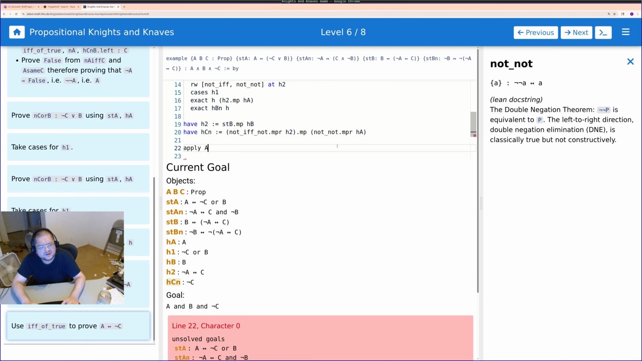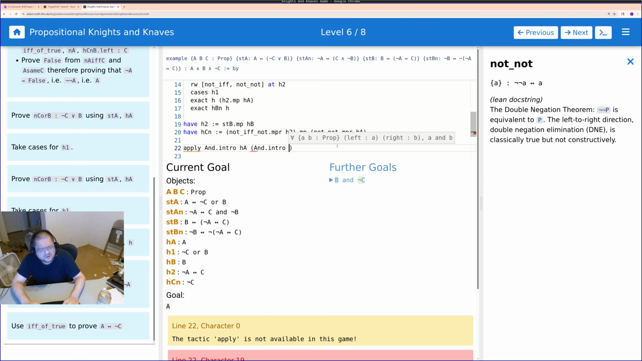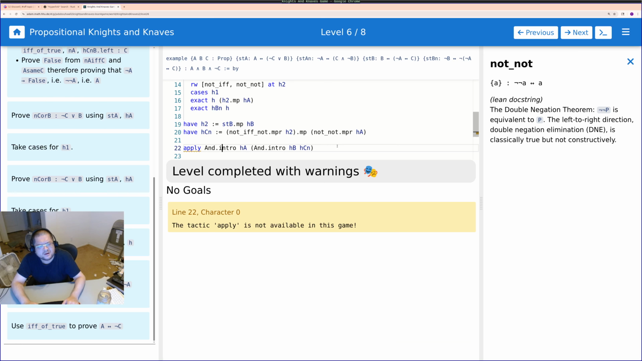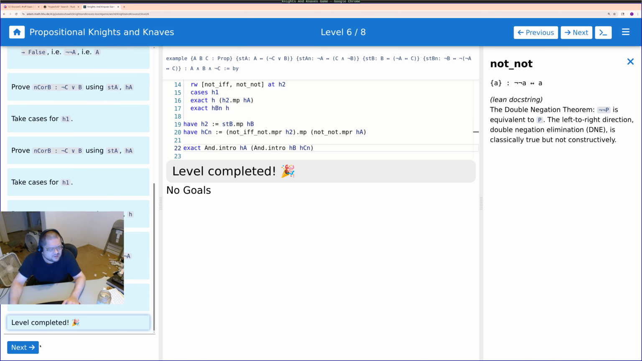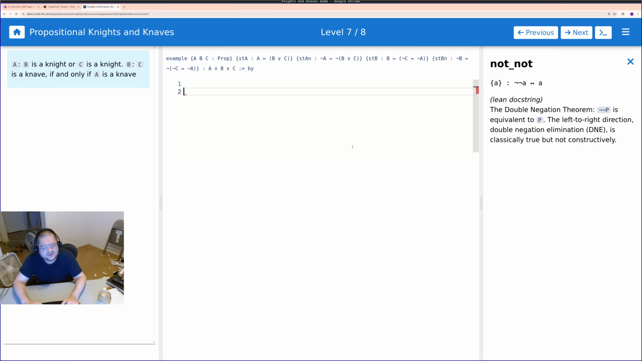apply and dot intro H of A, H of B, HCN. And we have to change this to exact. And now we're done. We'll continue brute forcing until brute forcing gets too complicated.